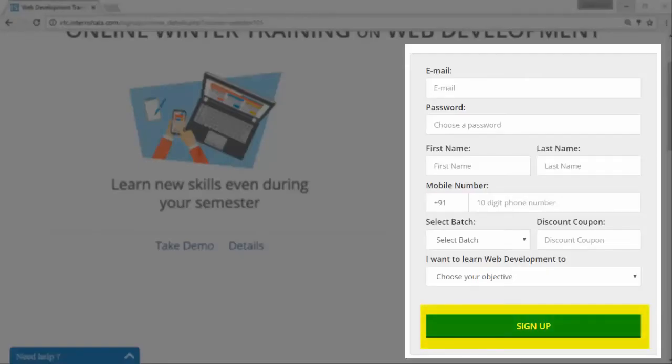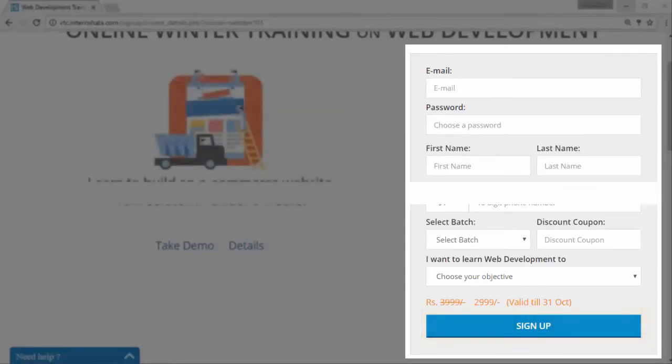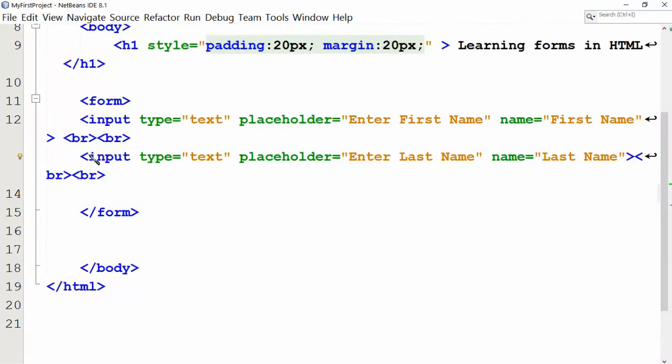Also, form always have way to submit the user's input. So let us add a submit button along with two input fields. This is how we will do it. We also added name attributes with the value as first name and last name for respective input fields. You would see that I have given two line breaks at the end of input field. Let us see how the output looks.